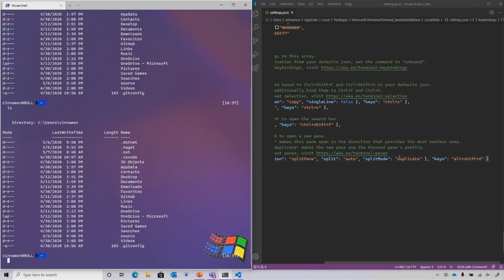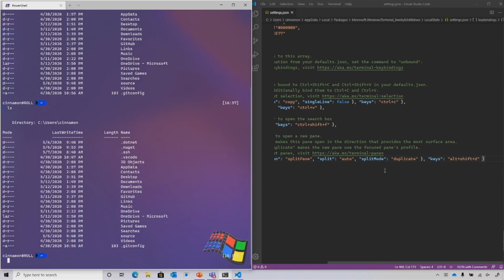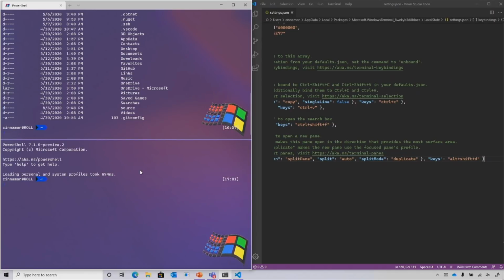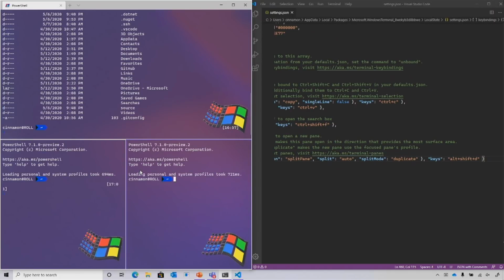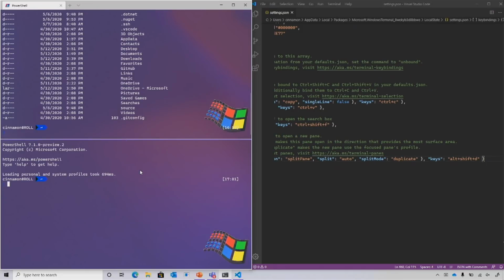And then it's also set to split mode duplicate. This will duplicate the focus pane into a new pane, and I can do that by typing Alt-Shift-D. If I did Alt-Shift-D, I'll get a duplicate of my PowerShell 7 profile in 3 different panes. And I can close them by typing Control-Shift-W.